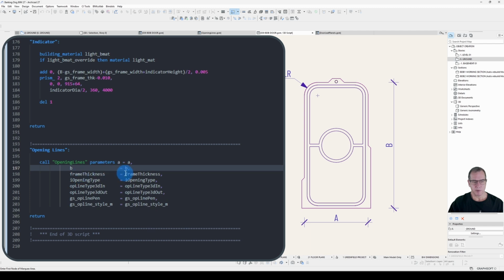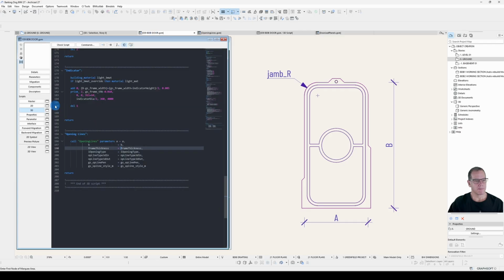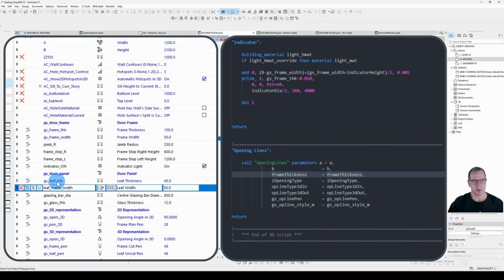Frame thickness, well, we know what frame thickness is. That will be our leaf thickness. Frame thickness, we're after GS leaf thick. So frame thickness equals opening type. Not sure what that is. Opening line 3D in and out. Not sure what those are, but I don't have these variables. Opening line pen. Well, I know what the pen is. In my particular template, my opening lines are pen 8. And opening line style. Don't know what that is. So let's have a look for those.